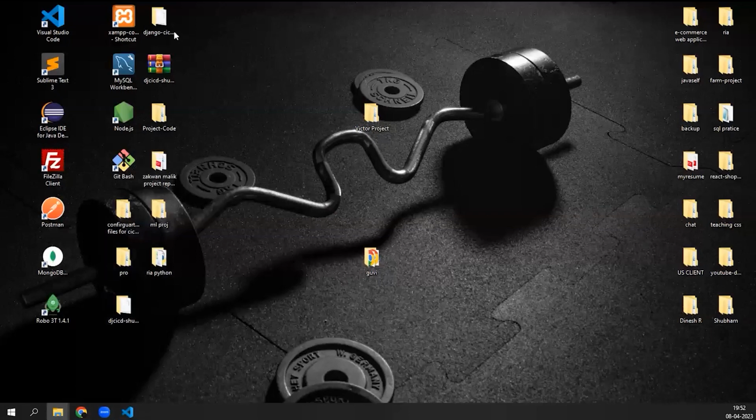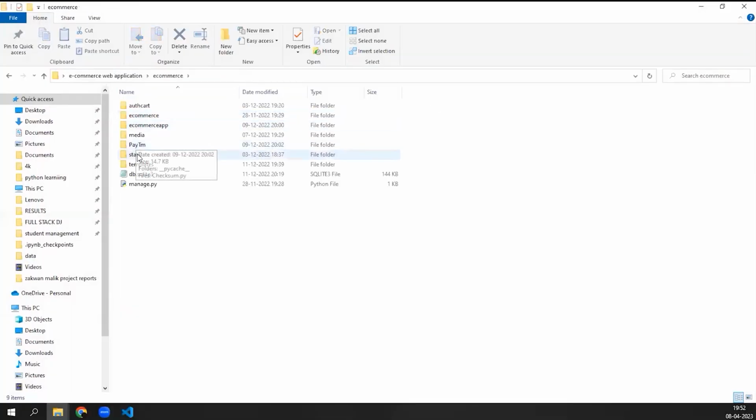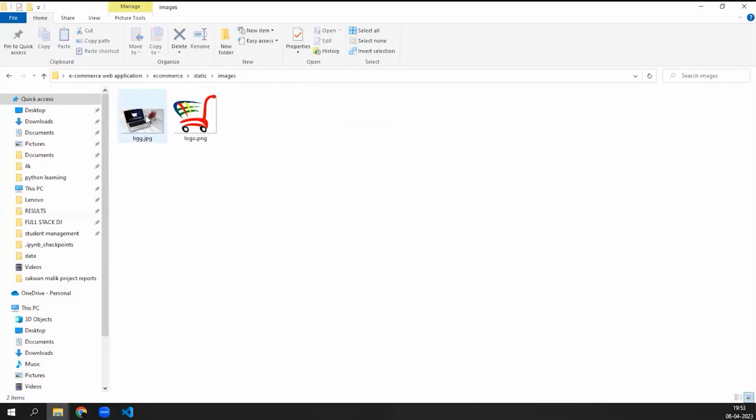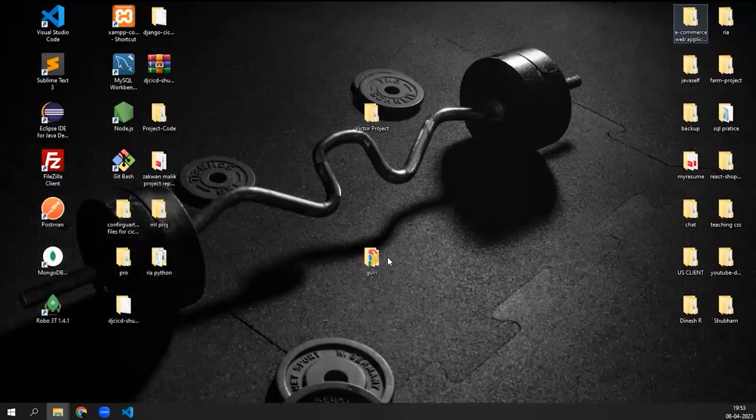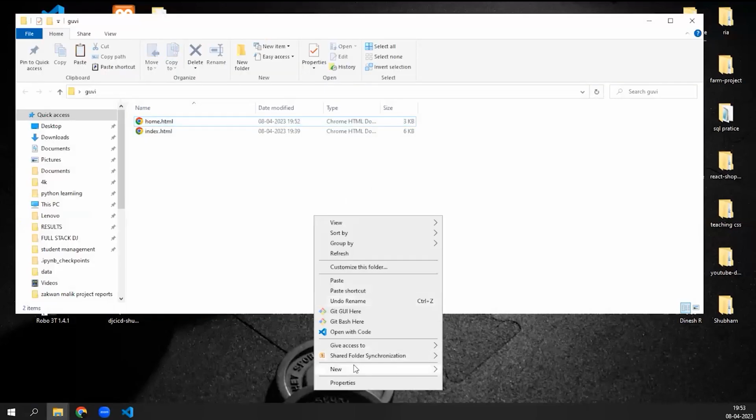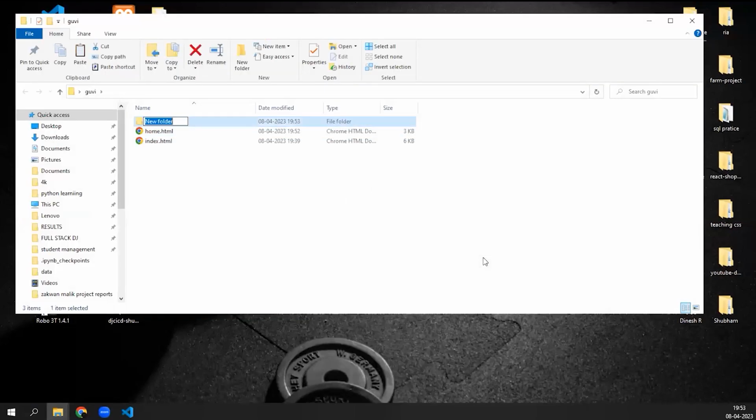I think the images are present in this e-commerce web application, so I'm just going to open the static folder, images. Okay, so I have these images. Suppose I want to show these images here. I'm going to copy these images and create one new folder here. I'm going to save the folder name as images. Inside this images folder, I'm going to paste one image. The image name is bwg.jpg.